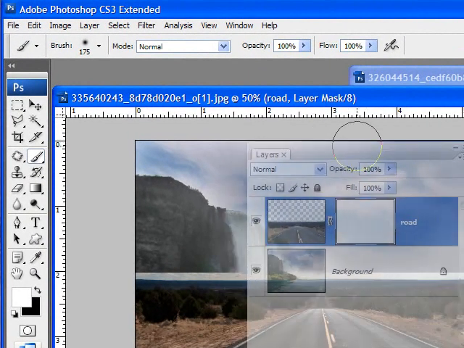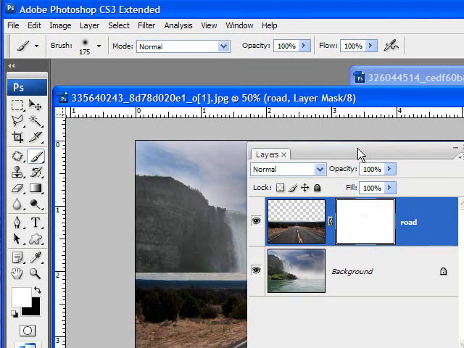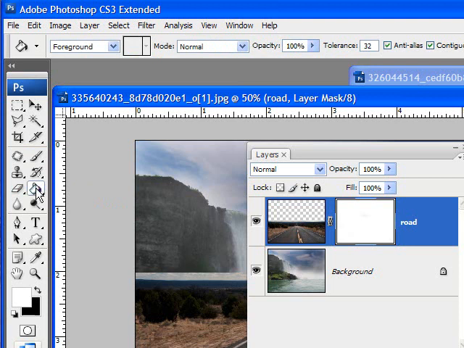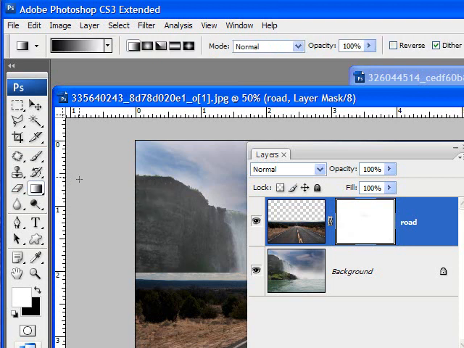Well, something that's kind of neat that you can do is use your gradient tool. So I'm going to come over here and activate my gradient tool. It's found next to your eraser. You might have to click and hold down if your paint bucket's active. Click and hold down and activate your gradient.